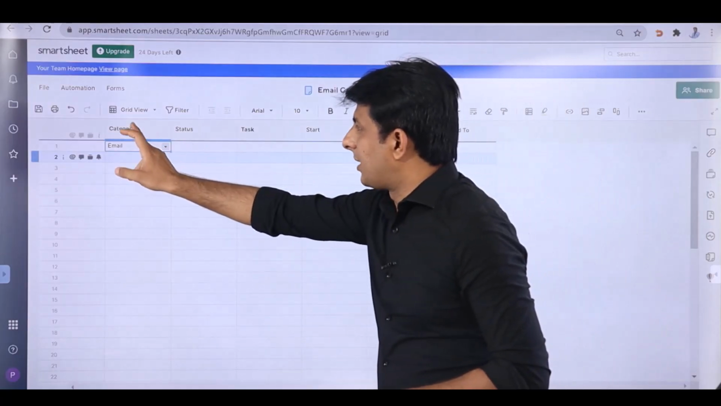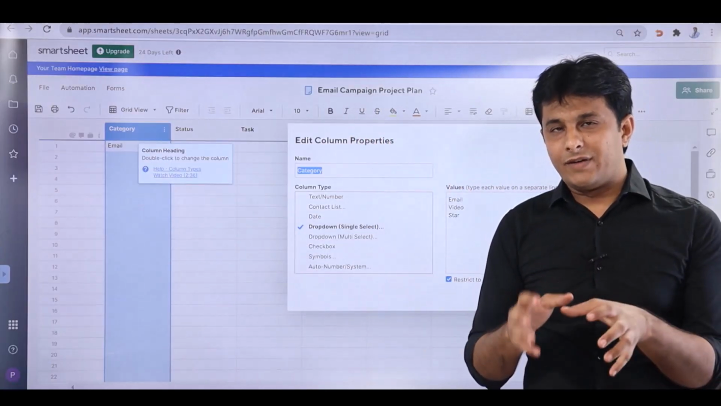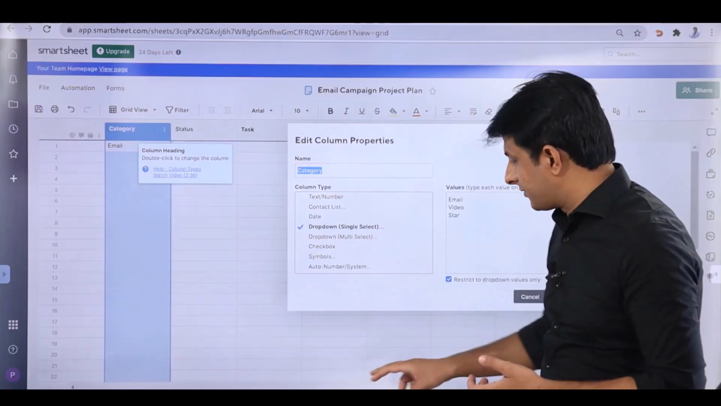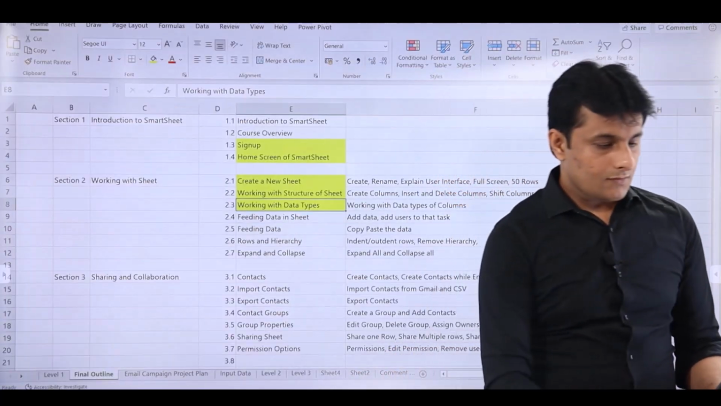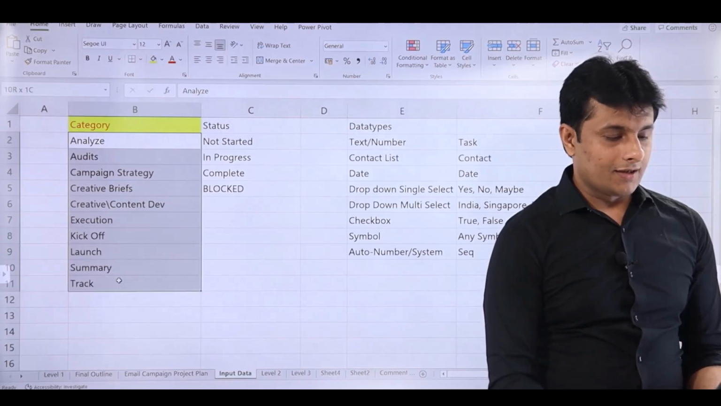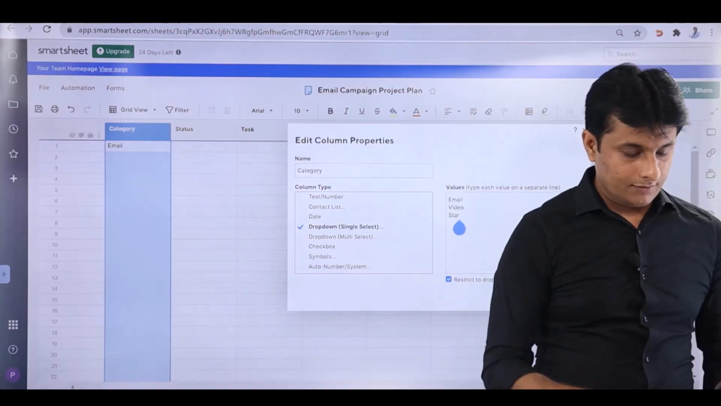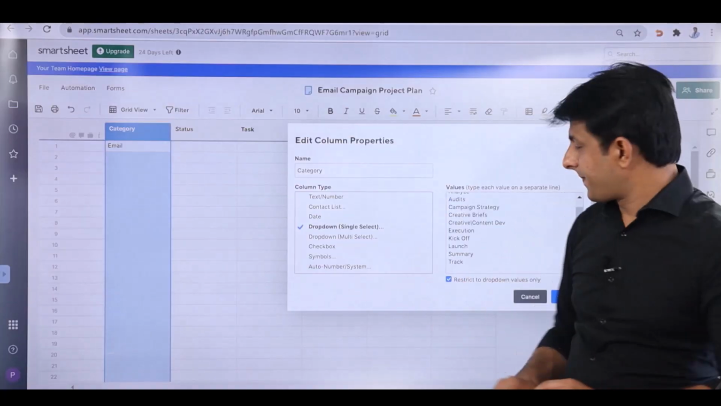So I can just double click. Now this list is just a random list which I've prepared. I will give you the actual list which has to be fed. So I can just go back here, open this input data, copy this data, Control C from my keyboard, and in the Smartsheet, I can delete this one and paste the list.